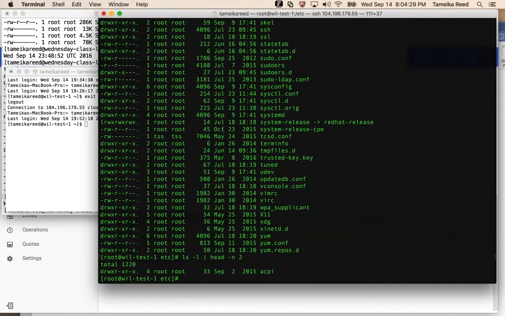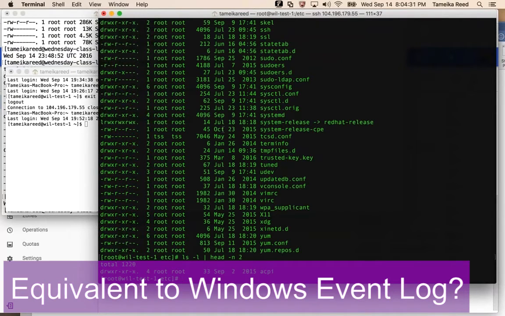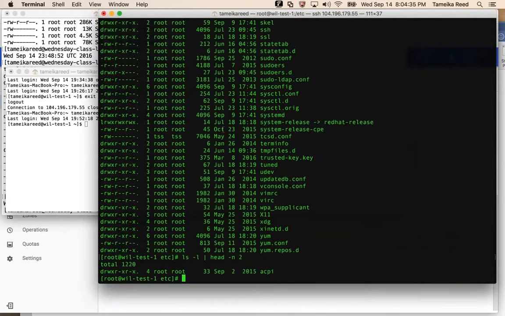That's ls -ltrh. You asked, is this equivalent to Windows event logs? Probably so. Yeah, keeping up with what's going on on the Windows side with event logs and so forth. But it depends on where the application installs and logs its information. So that would be the equivalent.